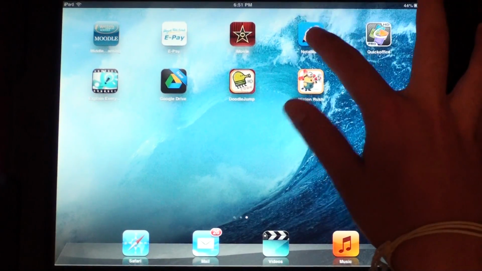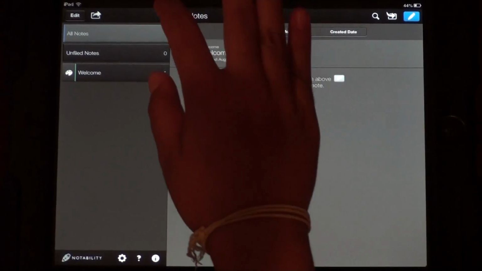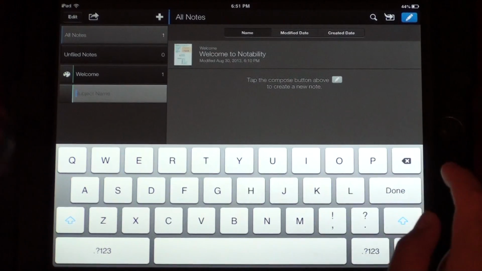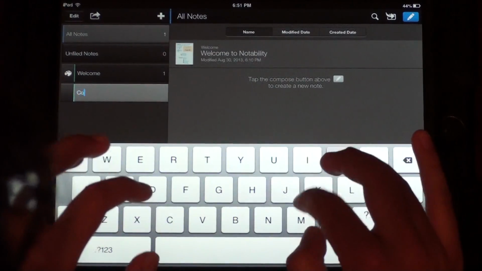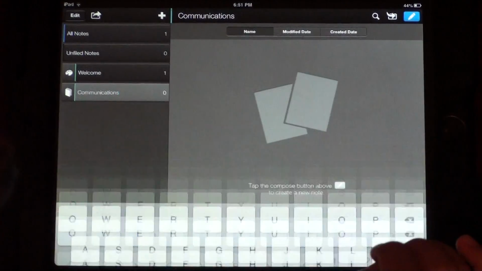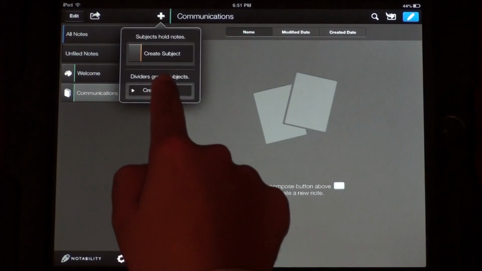So I'm just going to go ahead and open Notability. And this is the home screen. So I'm going to make another subject. So just create subject. And we'll call this communications. So another thing you can do is you can add a divider.